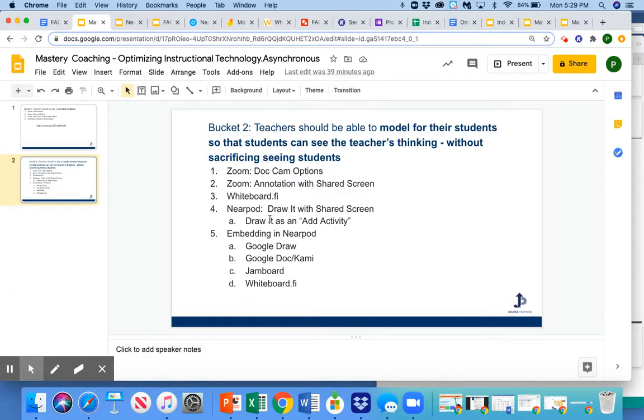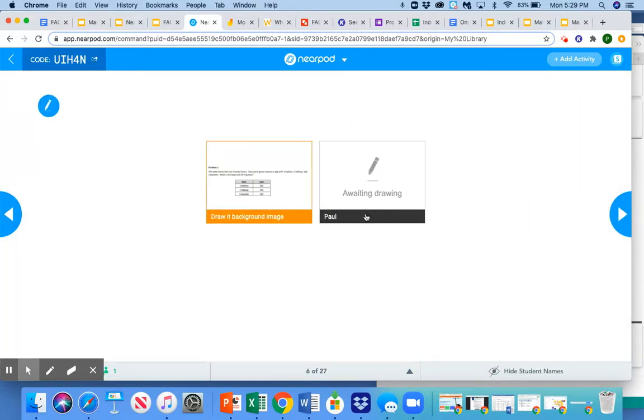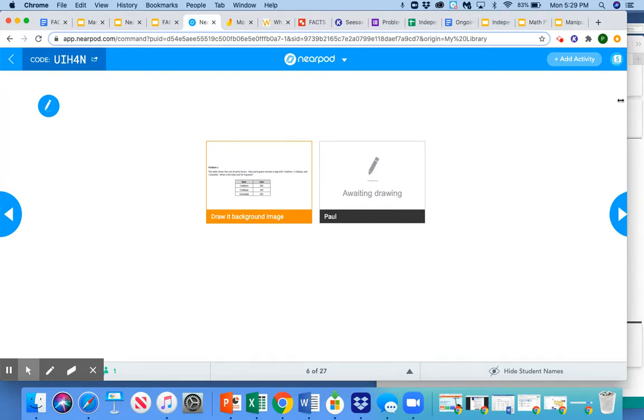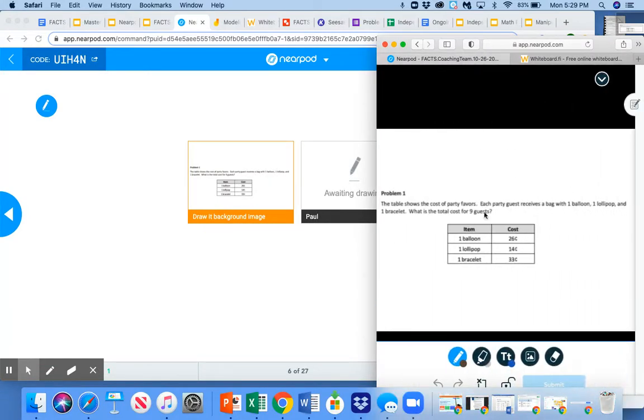The next thing we're going to look at is using the Draw It function in Nearpod with a shared screen. So in this case, we'd be in a Nearpod, and we have the Draw It, but this is student facing. This is what students are going to be working on. So here is the student version of that, and they're drawing.